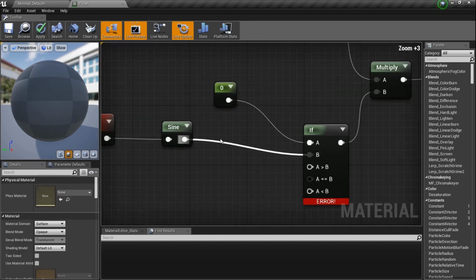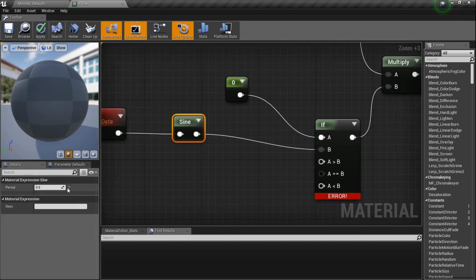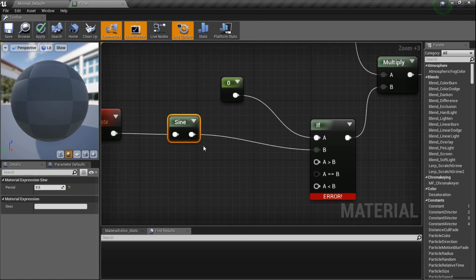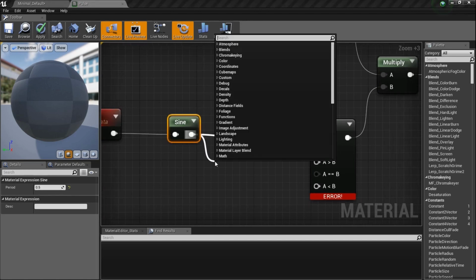So we got these two, we're comparing them, right? 0 and then the sine wave. Well, we talked about the sine. It's going from 1 to -1, based off this time and based off this speed. So check out what I'm going to do. I'm going to drag a line from this sine, and I'm going to type in the word floor.